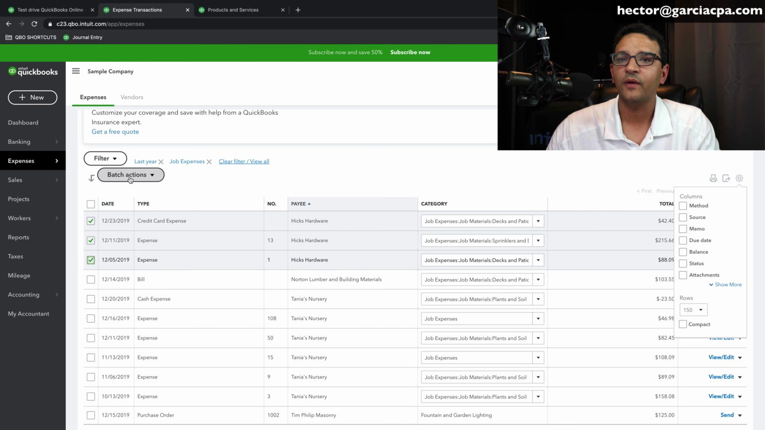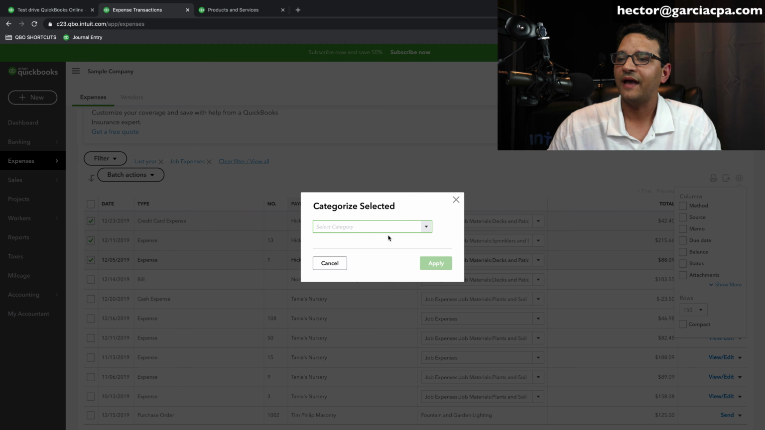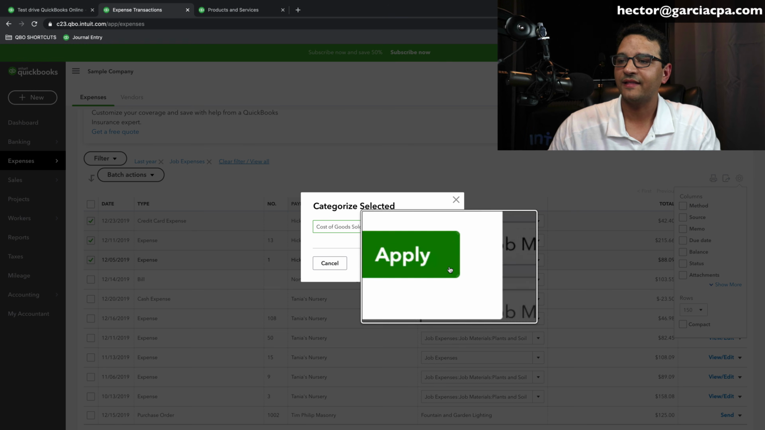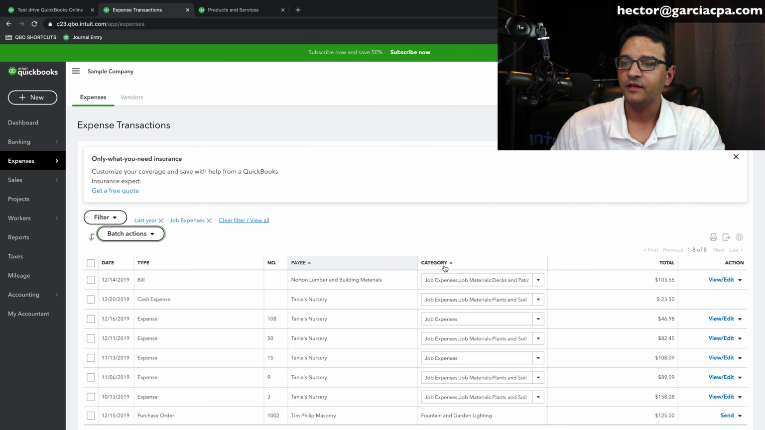And then I can just go into batch actions, click on categorize selected, and then I would select cost of goods sold, select that, and then click on apply, and boom, they're all going to go away from this screen because this screen is filtering and only showing things that are under job expenses.